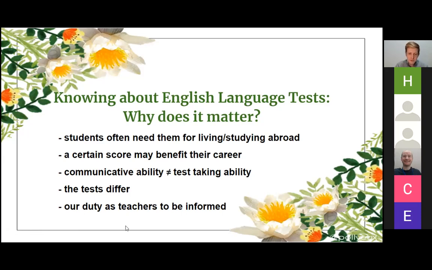And the last one, I think it's our duty as teachers to be informed. I'm sure we've all had students tell us that they're taking a certain test and ask for some advice. And we might bat them off to another teacher who's more of an expert, which is a good thing if you have a teacher who is an expert on a particular test. But I think it's also a responsibility to have at least a basic knowledge of the key tests our students need to take.